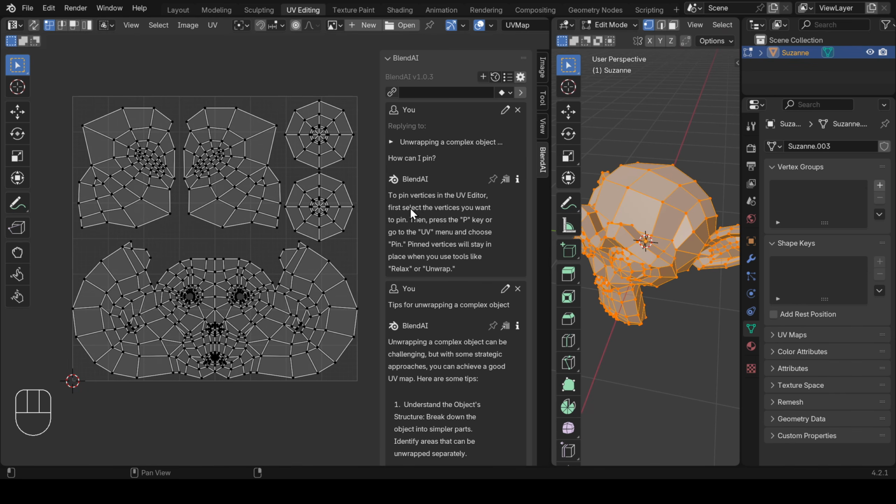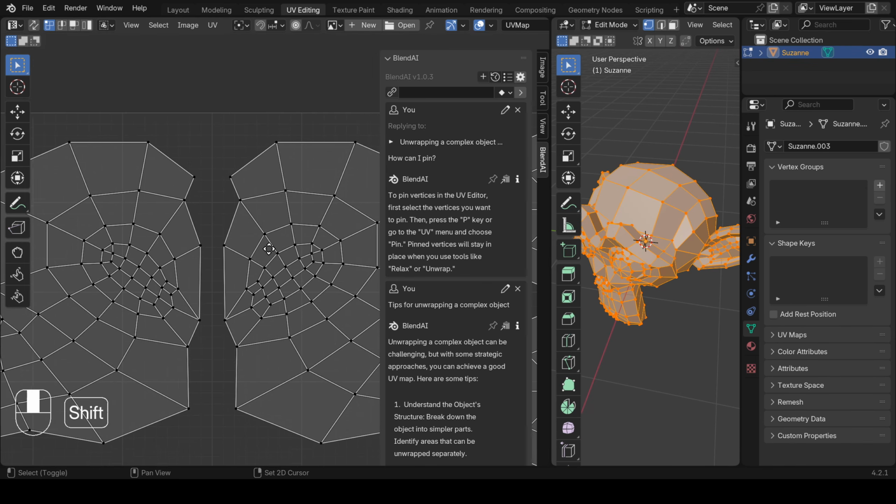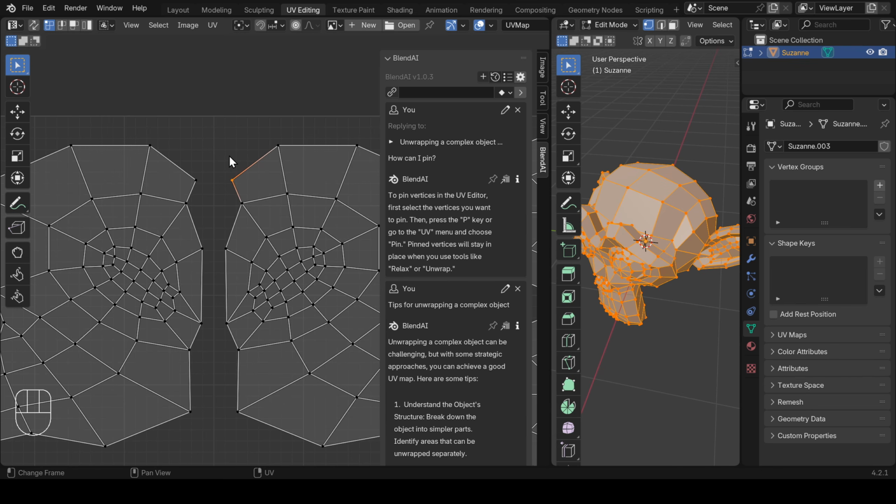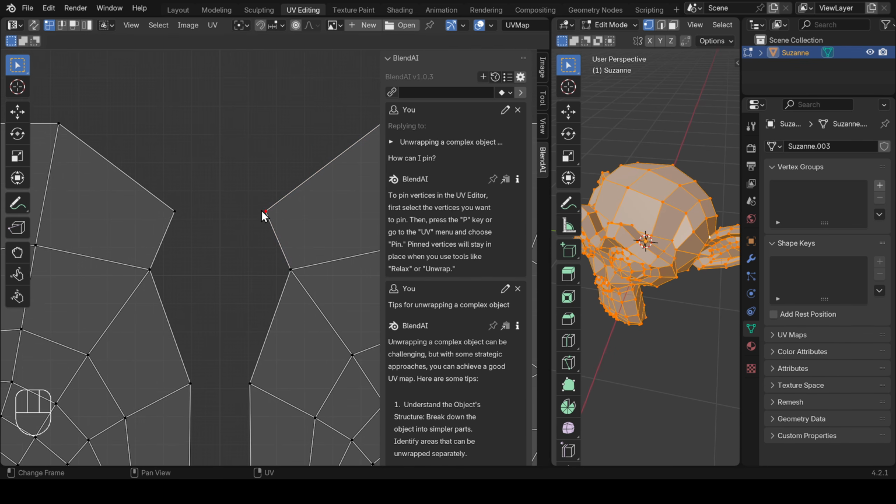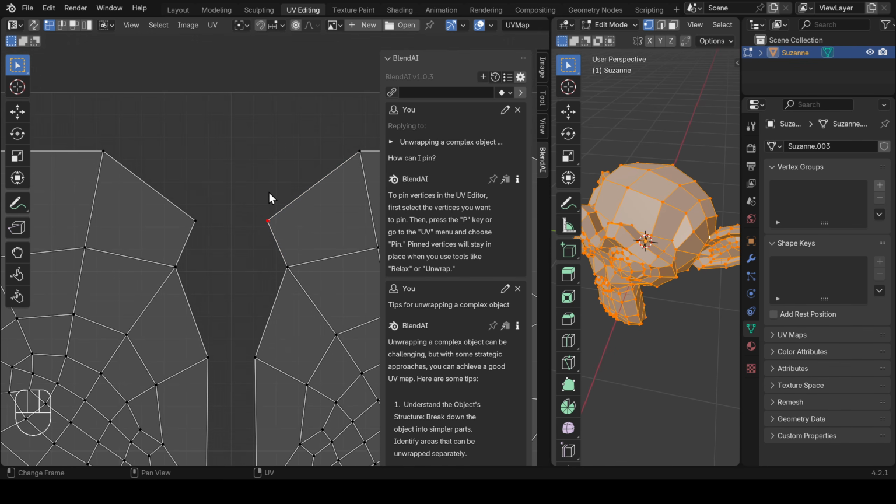So let's try this. Select the vertices you want to pin. Okay, select this one and then press P, or you can use the menu. Okay, let's press P. And okay, it looks like it worked. Really nice. And if you now want to know when this is actually useful, just ask BlendAI and it will explain it to you.